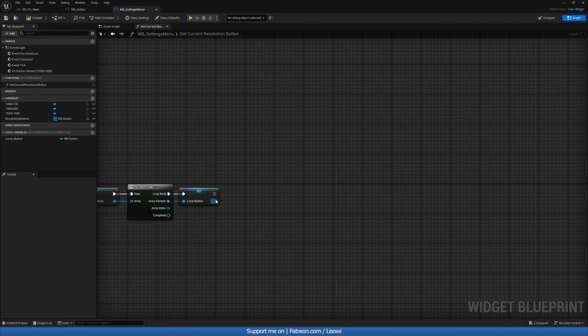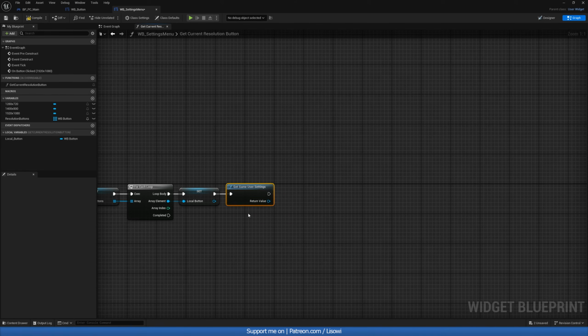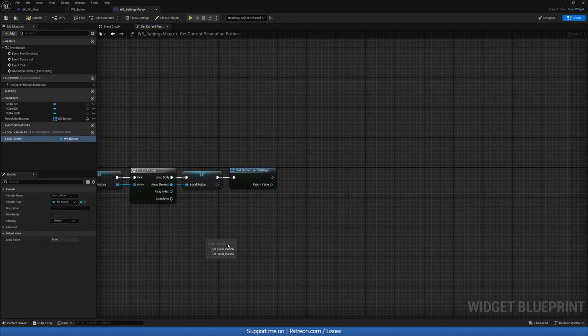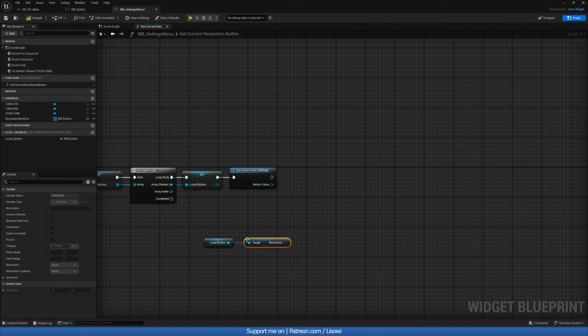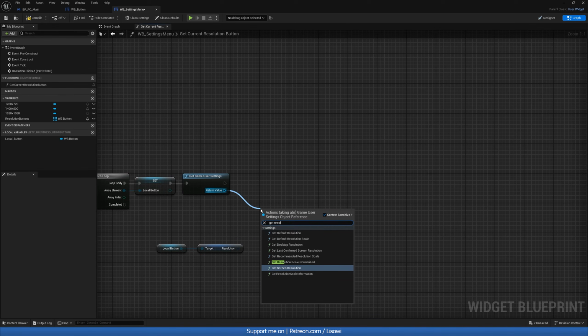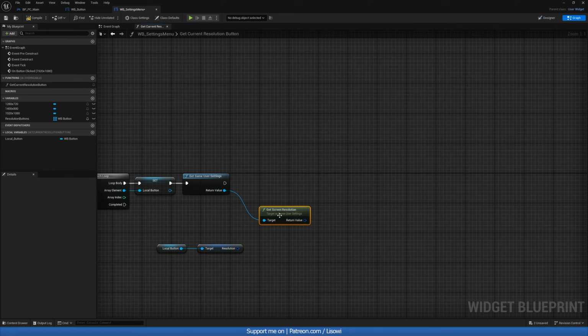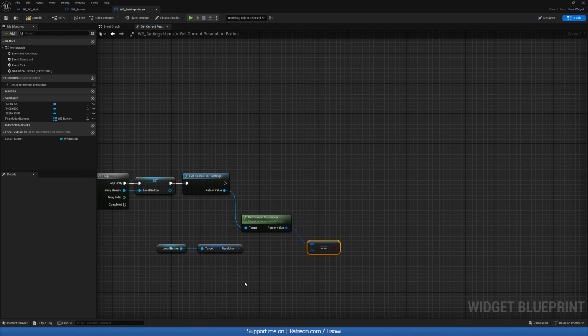So with that, we want to get game user settings, and we want to compare both of our resolutions. So we have our local button, do get resolution, again referencing to our variable, and we'll do get screen resolution. And we'll do an equals equals int point, and we compare those two.